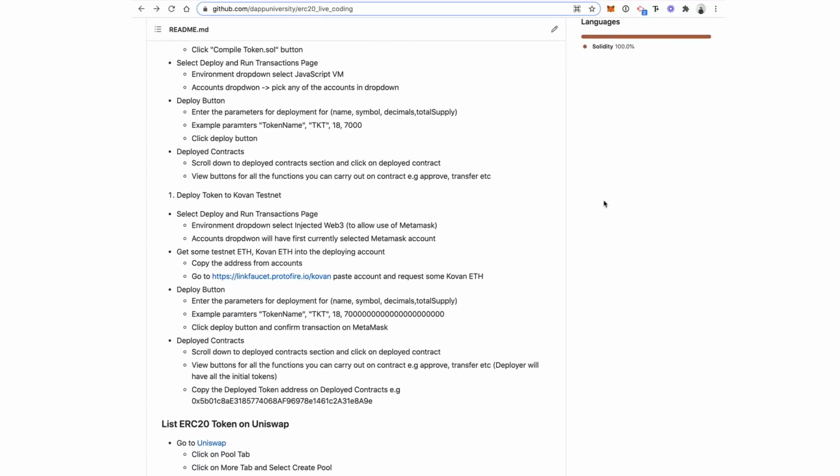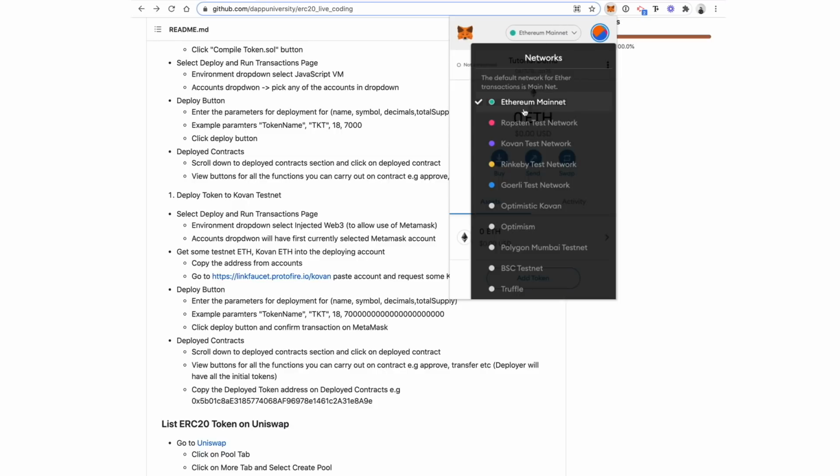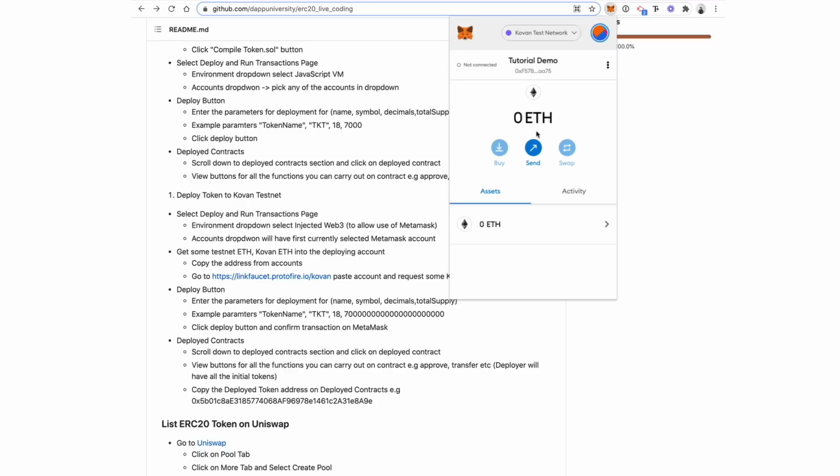So we're going to use something called the Kovan test network. Inside MetaMask, click your network selector at the top and click on Kovan. All right, Kovan test network. And now in order to do this, we need some Ether in our wallet to pay for gas fees, to list this token on Uniswap, and all that type of stuff.